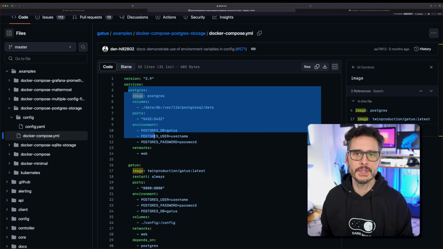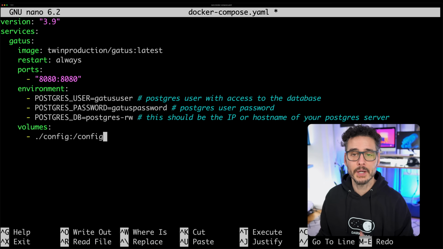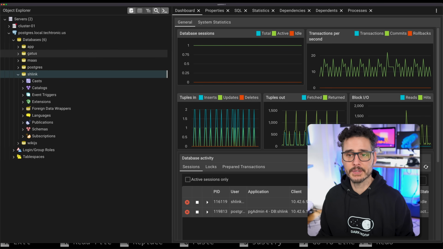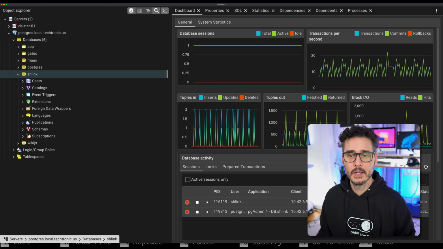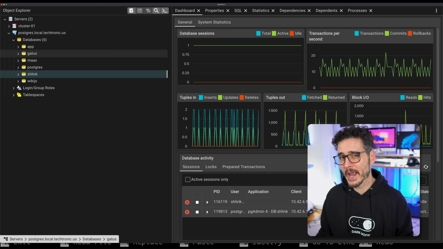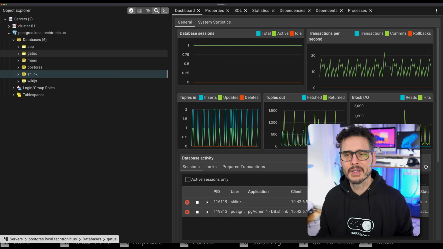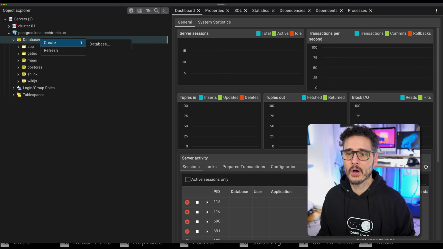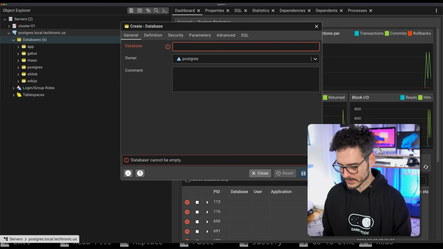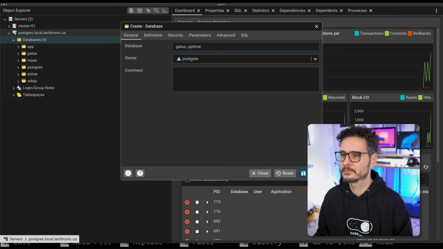Anyways, you have a ton of choices on how you want to set it up, but after you set it up, we need to create a database, we need to create a user, and then we need to connect to it. So to connect to it, I use pgAdmin. You can see some of my databases right here. In here, we'll want to create a Gatus database. You can see that I already have one because this is my production, but I'm going to create one called Gatus Uptime.